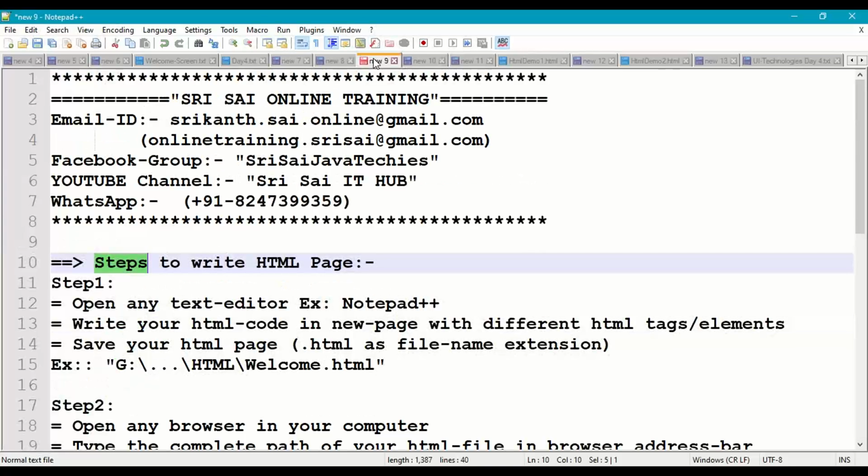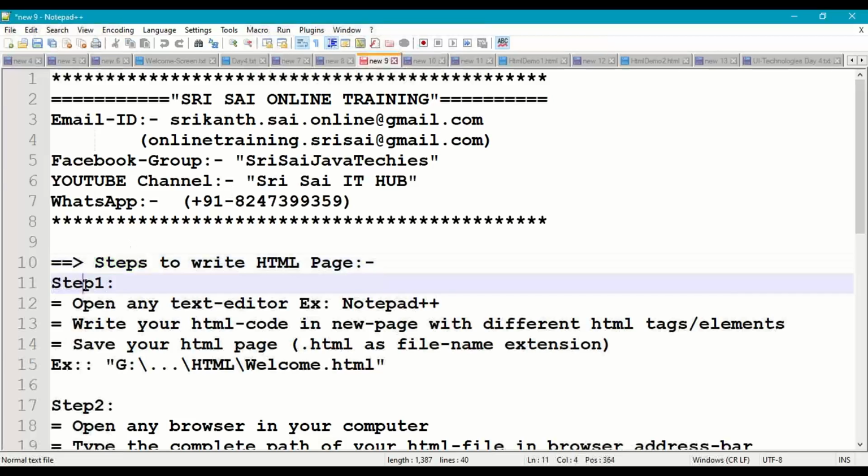Now coming to the steps to work with a HTML program. Basically we have only 3 steps. The first step goes like this. We have to open any editor. We are going to use the Notepad++ editor to write a HTML program. In Notepad++, we are going to write HTML code with different HTML tags, and we are going to save the file with .html as the extension. For example, welcome.html, file name.html as extension.